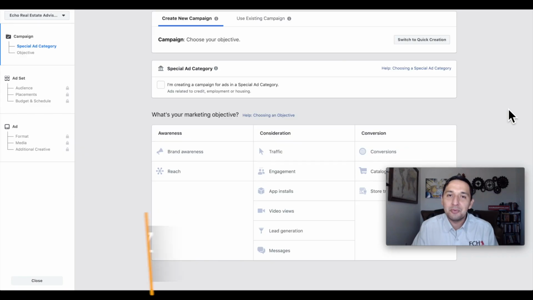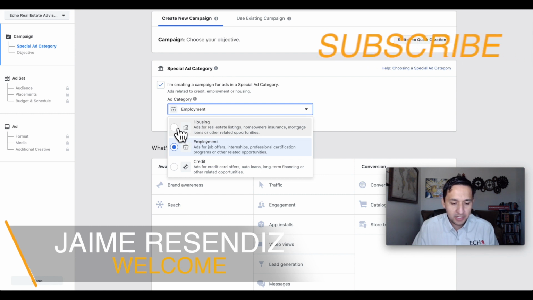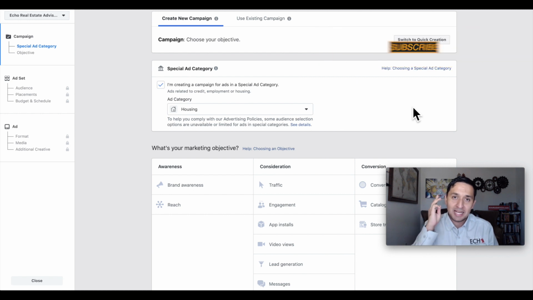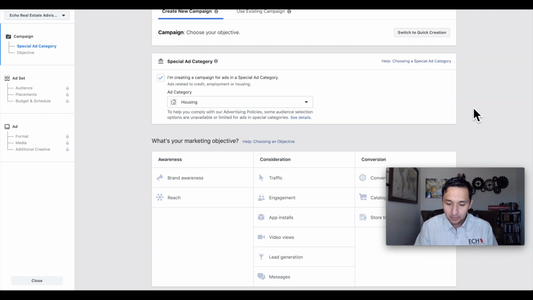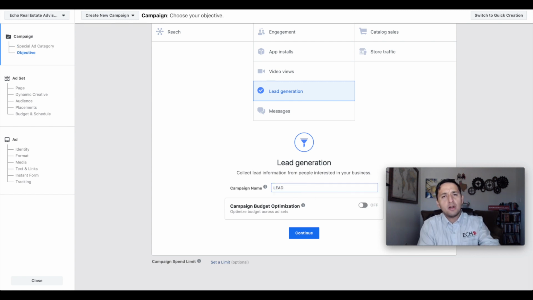All right, let's begin. We have a lot to do. If we're running a housing ad, which we are, we need to highlight that it is a housing ad. As a reminder, the special ad category pertains if you're running a credit, employment, and housing type of ad. We're going to do a lead generation campaign for this campaign, and we're going to run 4 different ad sets. And I'll introduce them as we start building them.